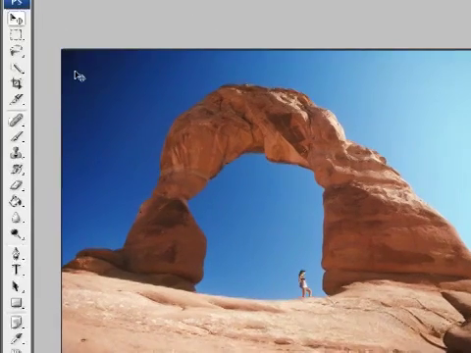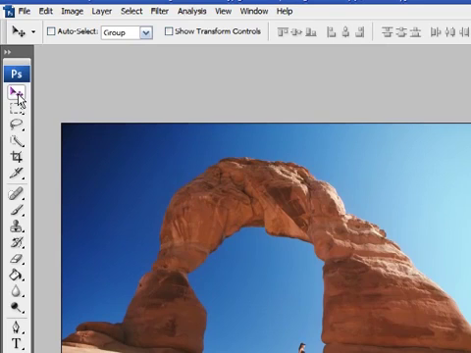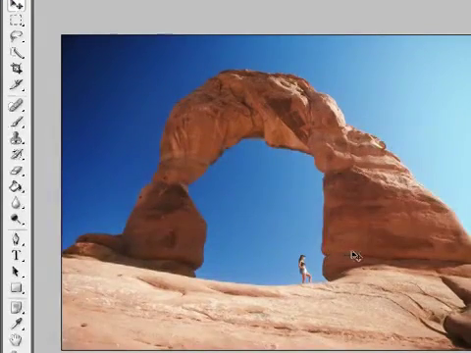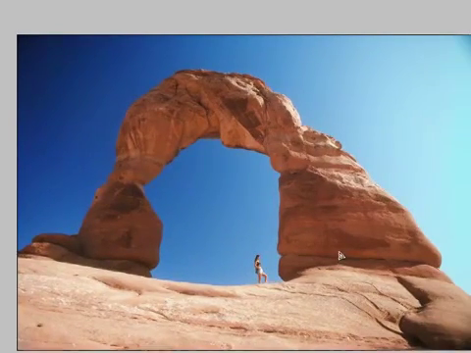So let's start. The first tool that we need is called the Move tool. It's the very first tool, and if we click it, we can see what it does. The Move tool does exactly what the name says. You can grab.